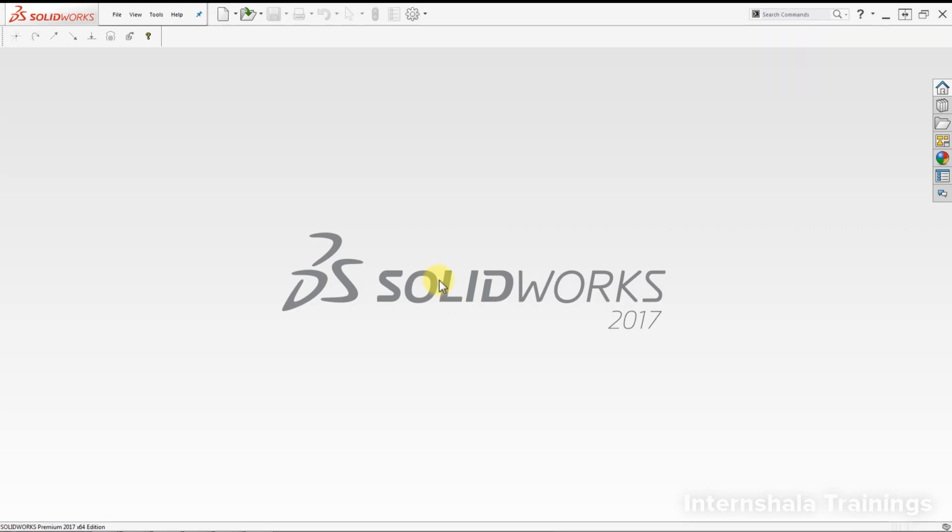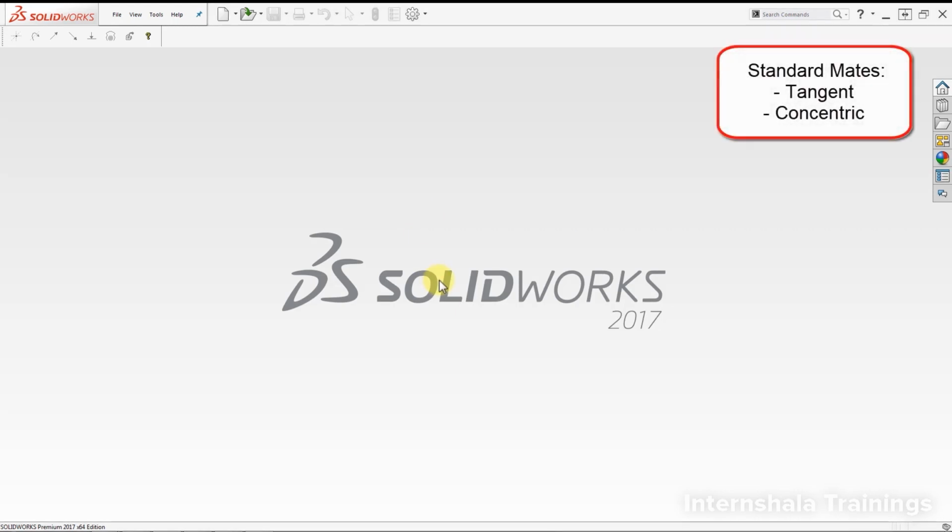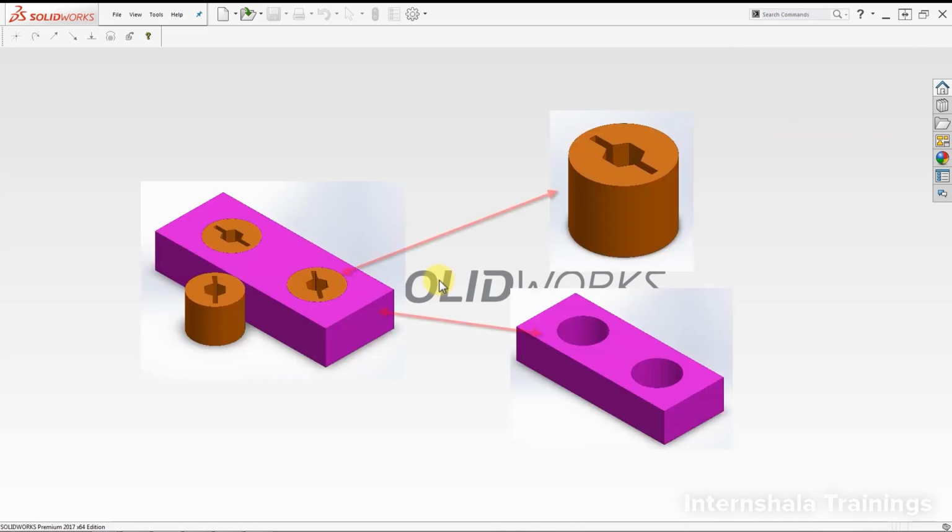In this lecture, we will learn how to use the mates tangent and concentric. We will apply them to mate 4 parts to produce the following assembly. You can download the parts from the download section. So let's go ahead and start a new assembly file.